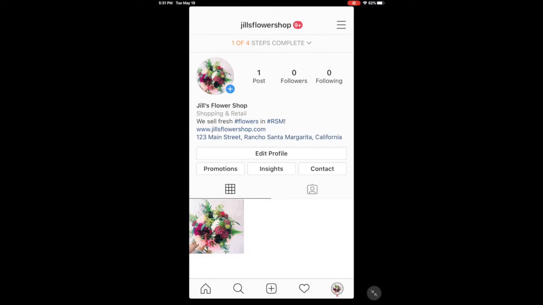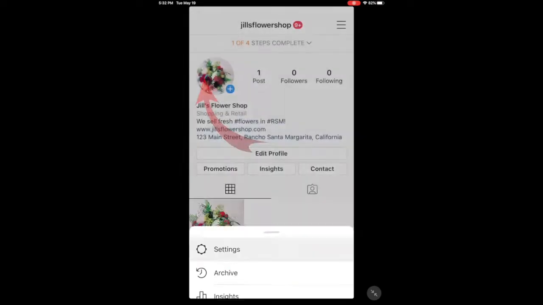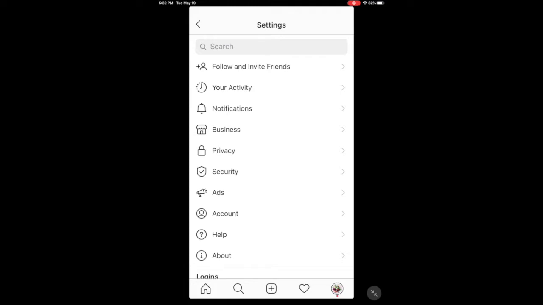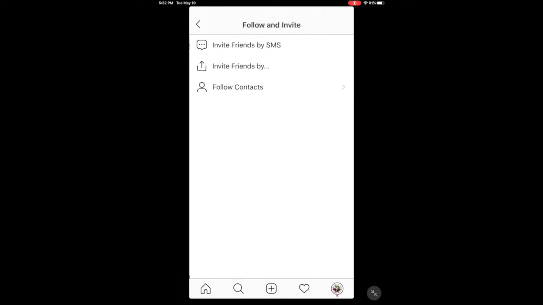So what you're going to do from here is click on these three little lines at the very top right, and then click on Settings. And here you're going to find a whole bunch of different things that you can do. So first of all, I want you to click on Follow and Invite Friends. So here you can invite friends by text, follow contacts.